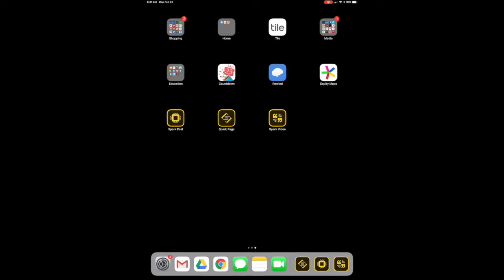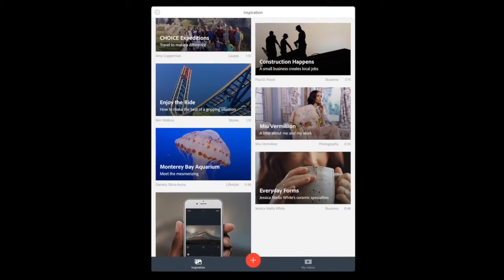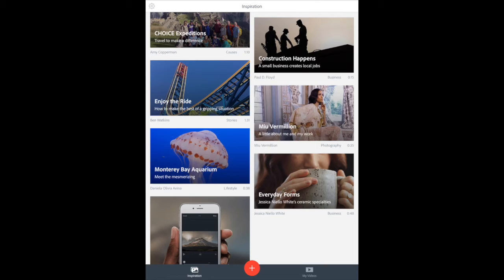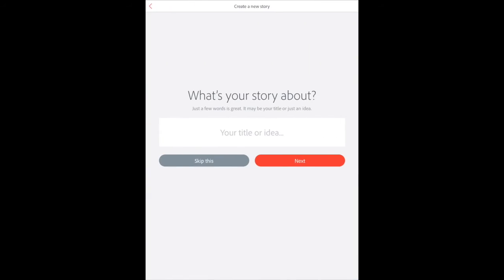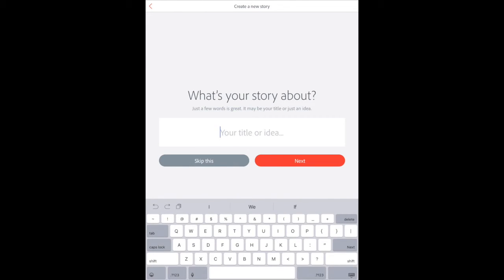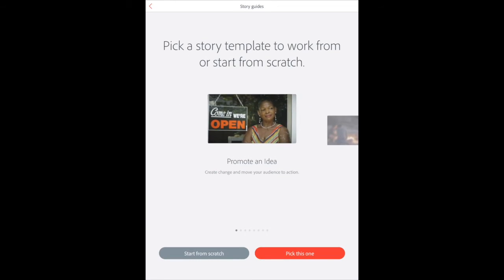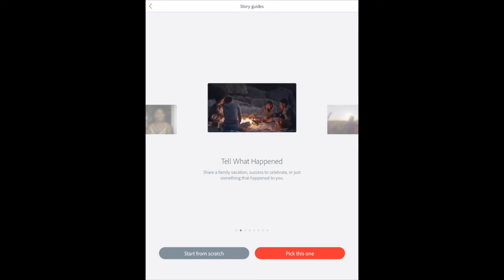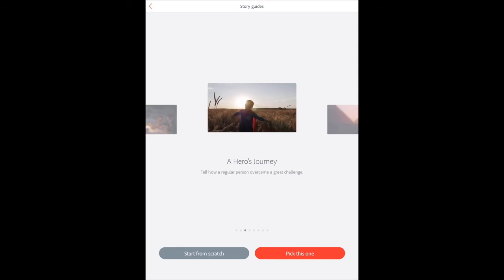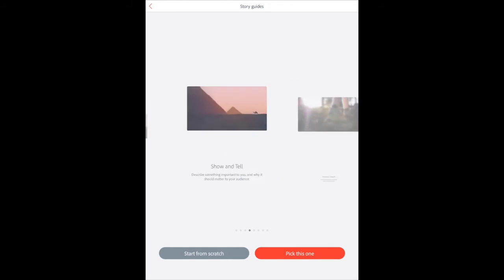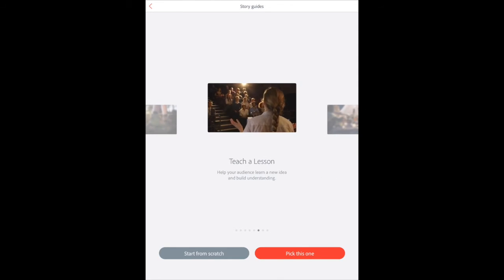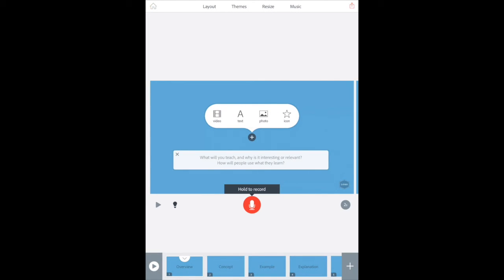So the next and final one that we have is Spark Video. With Spark Video, it also is kind of neat because it gives you some ideas that you can choose from. In doing so, you're basically going to type in what your project is. So I pick technology, of course, and then you can choose through and decide the type of lesson or what kind of presentation you're trying to do. I'm trying to teach a lesson, so in this case I'm going to choose that.